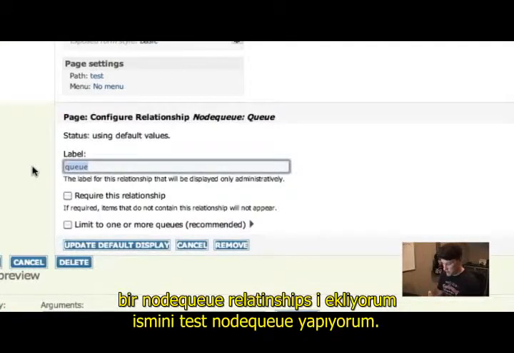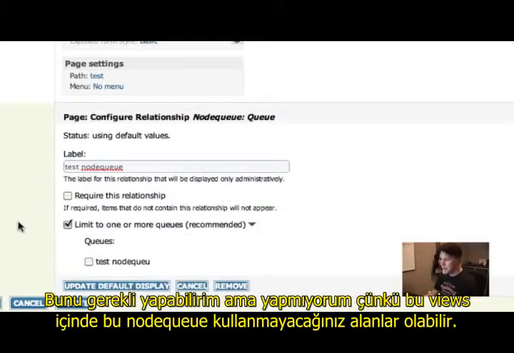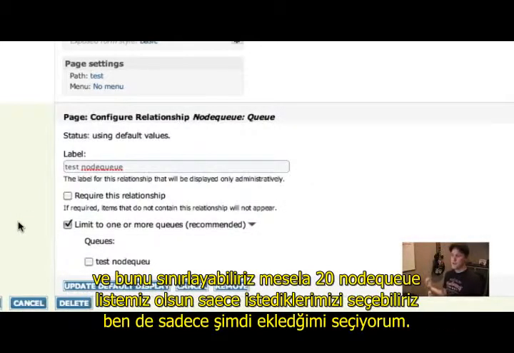And I'm going to call this my test node queue. You can require this relationship. I'm not going to, because there might be some places in your views where you don't want to use it on some filters or some fields. So you don't always have to use that. Now you can limit to one or more queues. If you've got 20 queues here, you're probably going to want to limit this to one of those. So here I'm just going to limit it to the one that I created.